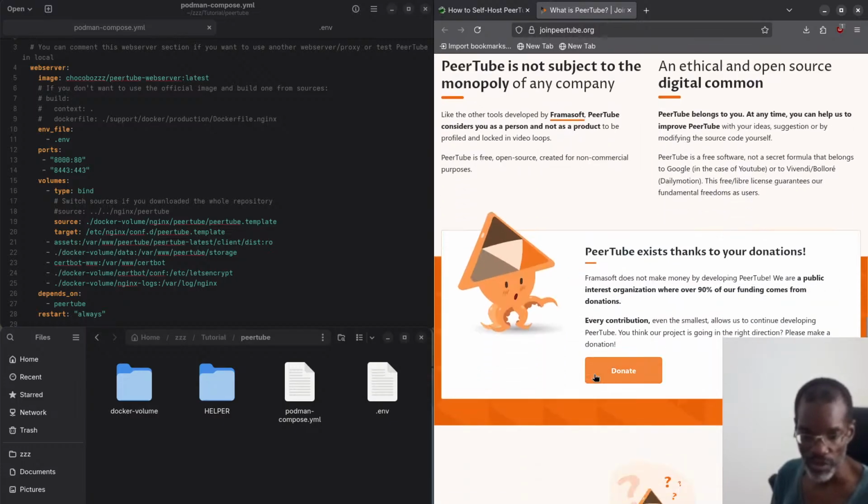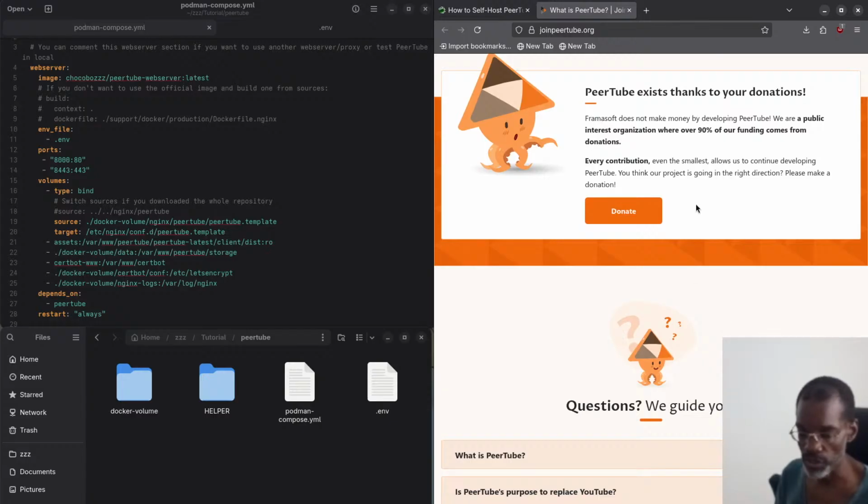With that said, you can also help them. As you can see here, they do not make money by developing PeerTube. They're a public interest organization where 90% of their funding comes from donations. So if you have the means, go ahead and donate to them.